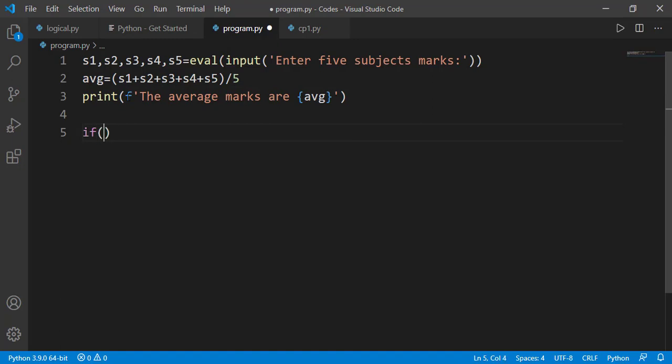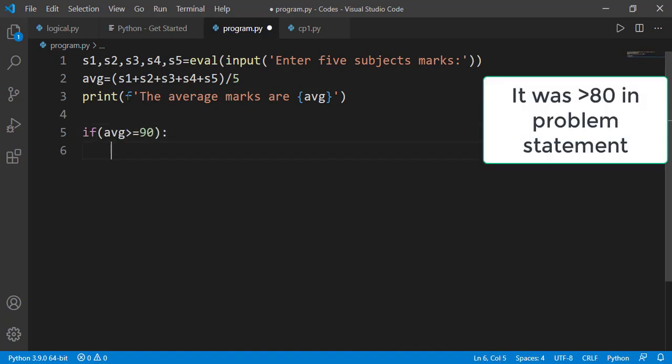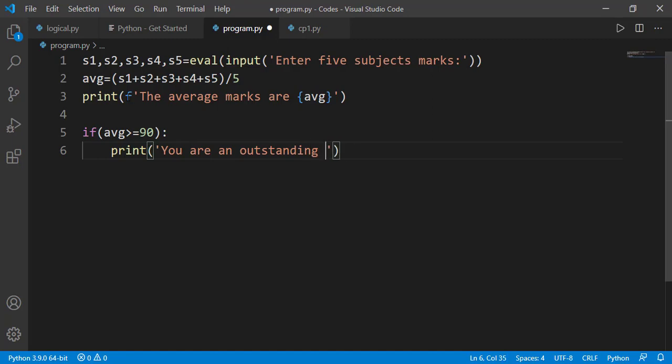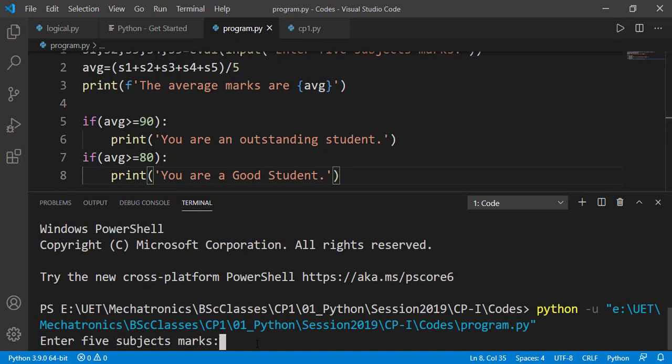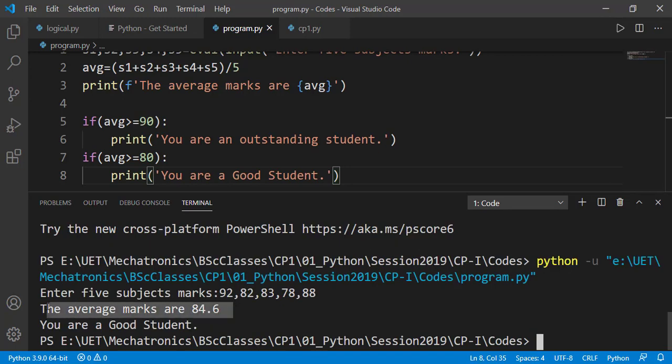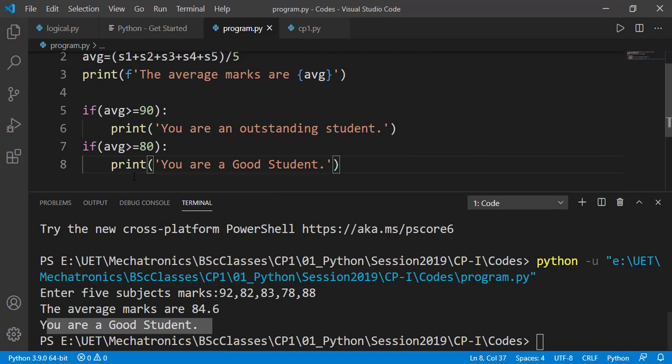And now we will apply conditions on the average marks, that if the average marks are greater than or equal to 90, we are printing that you are an outstanding student. And now in another if statement, if the average marks are greater than 80, we are printing another message that you are a good student. So let's enter the 5 marks. The average is 84.6 and you can see the corresponding message displayed on the output screen.